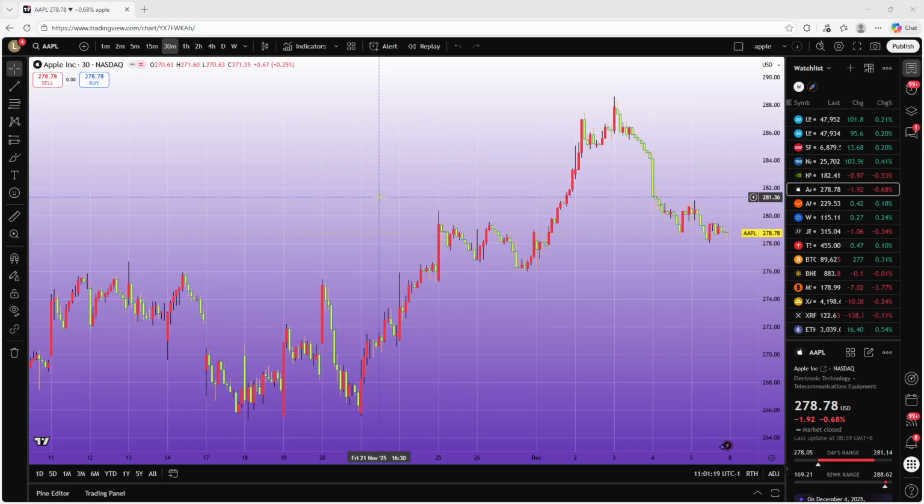Having your chart ready allows you to see the indicator instantly once it's applied, making it easier to understand how it reacts to price movement.